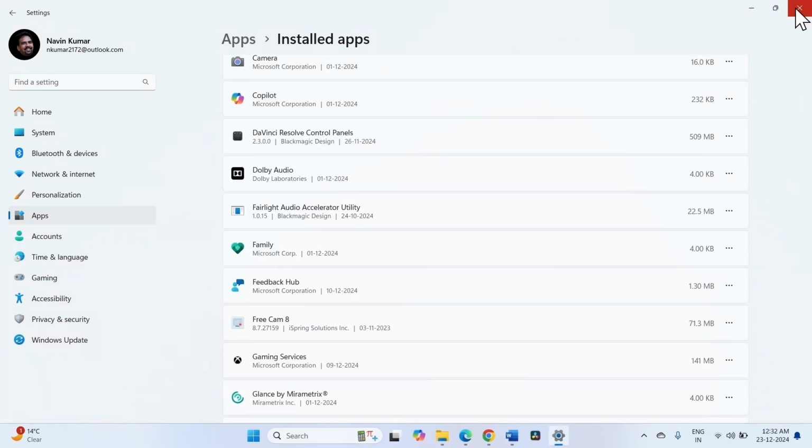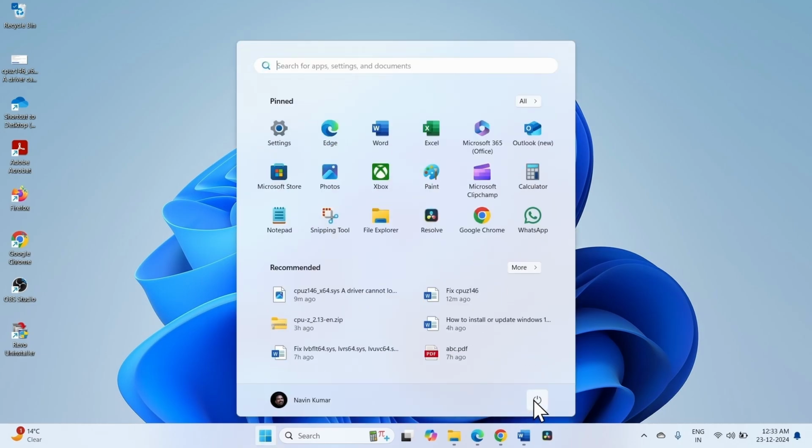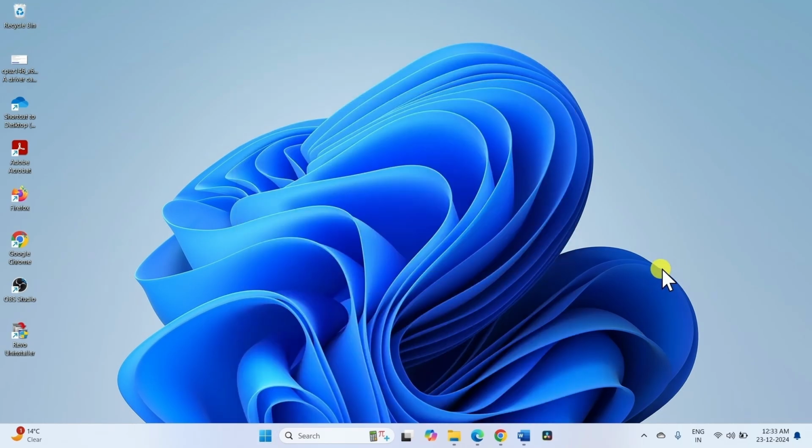Close Settings and close all other running files and restart your computer. Click on Start. Click on the Power icon. Select Restart. The error will be solved.